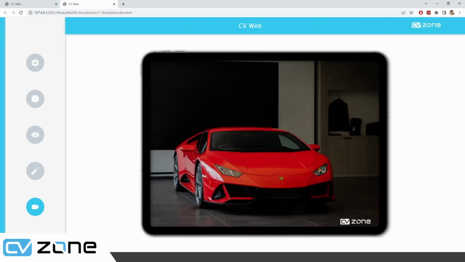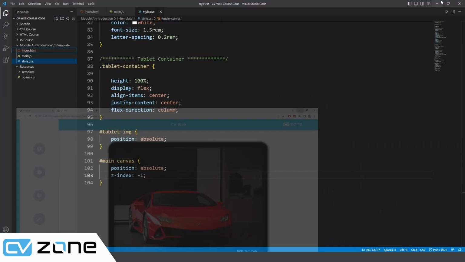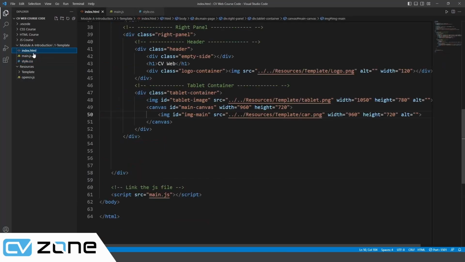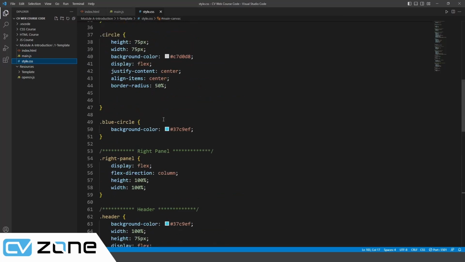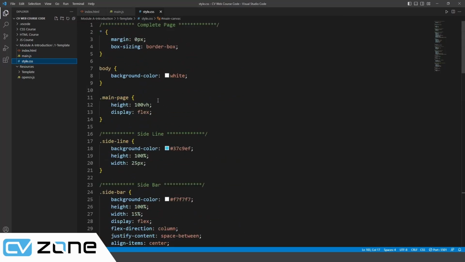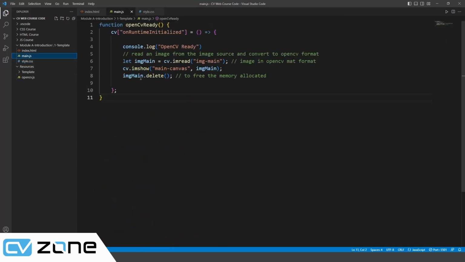So this was basically our template that we will be using later on. As you can see, we have multiple files here: index.html, main.js, and style.css. All of this code we have written, we are not going to write it again and again. We are going to copy it and make some changes to it rather than writing it again and again.